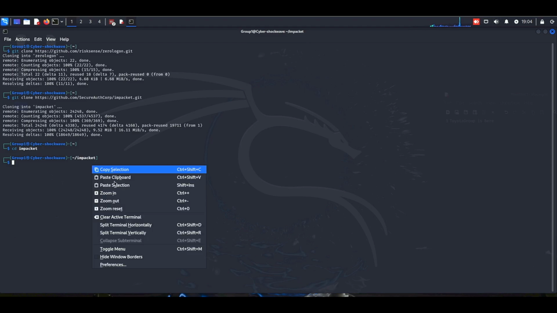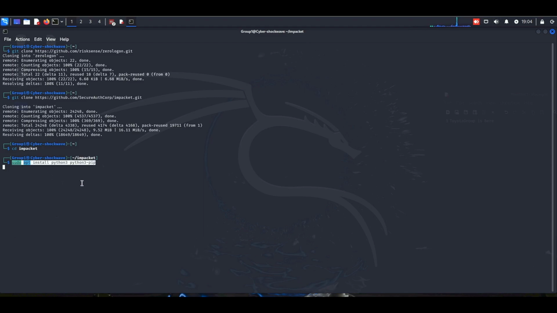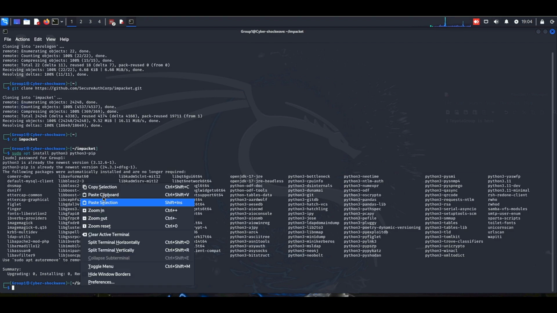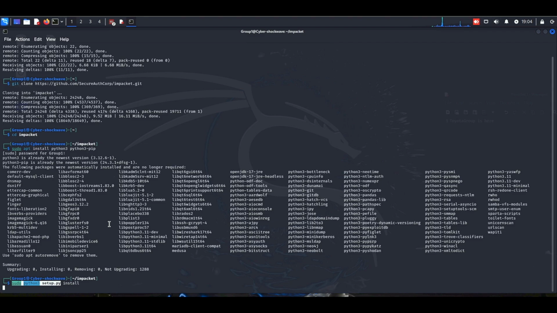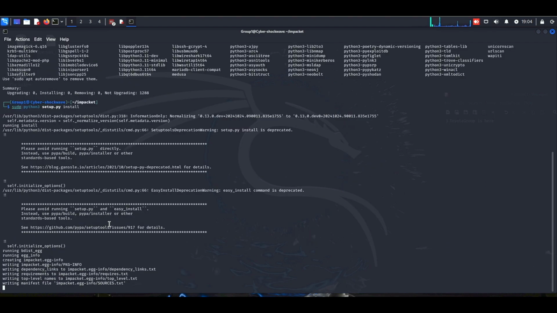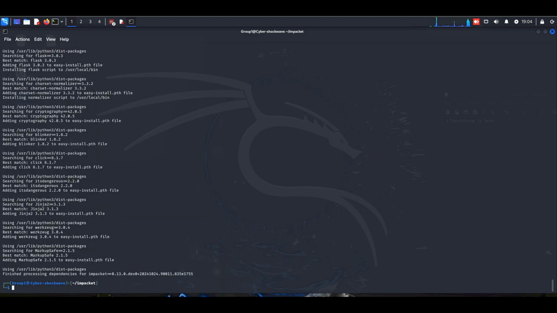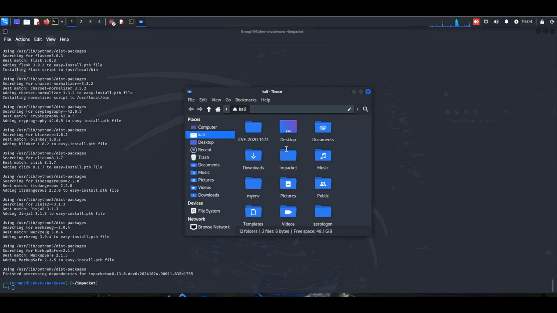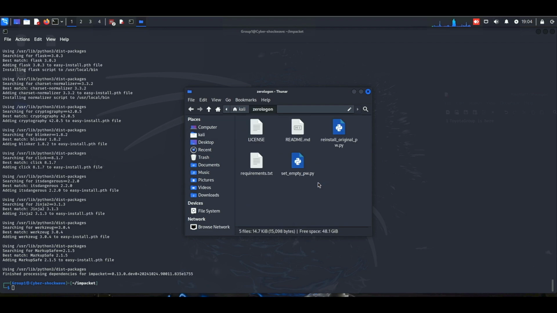Before setting up our isolated environment, we ensured that Python and its package manager, pip, were installed on the system. We also configured Impacket by running its setup script, preparing it for use with our exploits. Now we copy the contents of the ZeroLogon scripts into the Impacket directory to ensure dependency requirements are met.